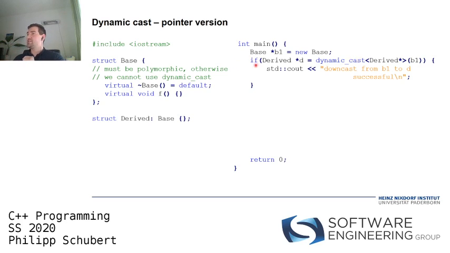So here we can just wrap it in an if. So if d eventually is something other than 0, then the cast was successful. And my question now to you is, does that cast succeed? Does it succeed? And the answer is no.